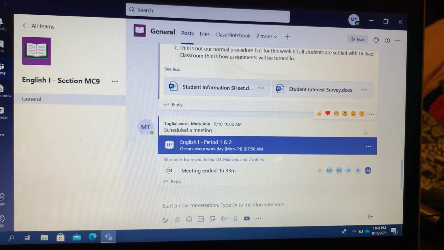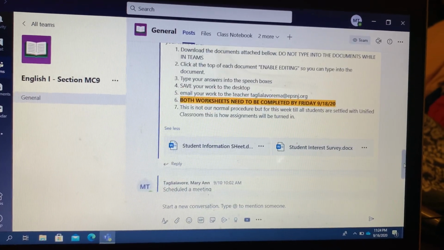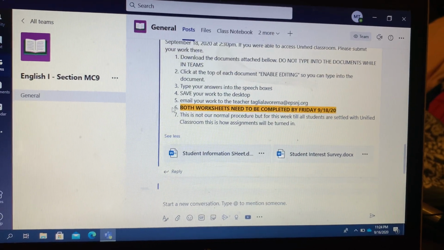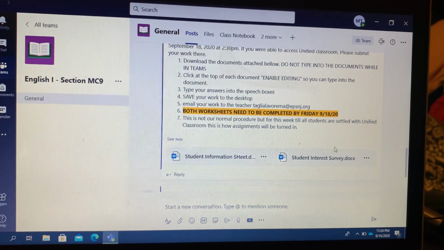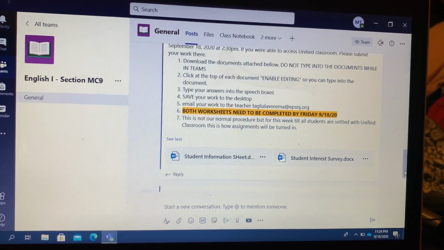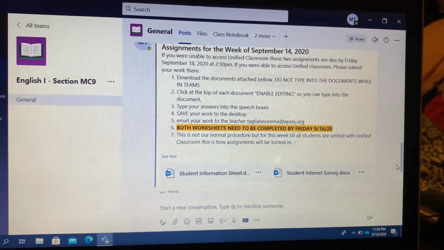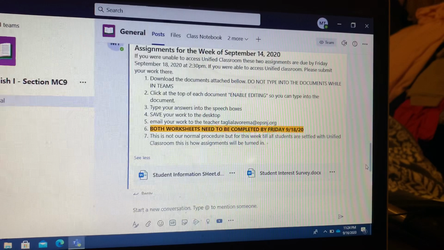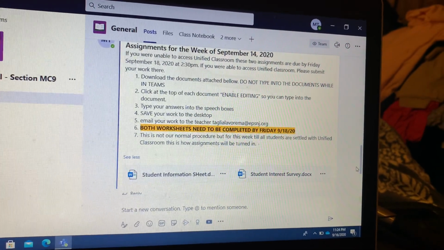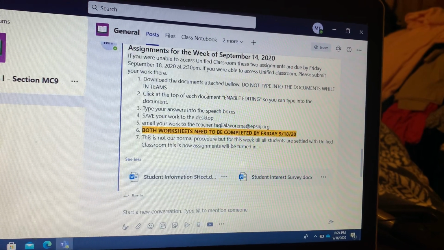Okay, when we open Teams, we will come to the general page. And you will see that right here. Okay, and this is the particular post that we're looking at that we were discussing in class. These are for the assignments for the week of September 14th, 2020. You will see the directions in here. You'll see download the documents.